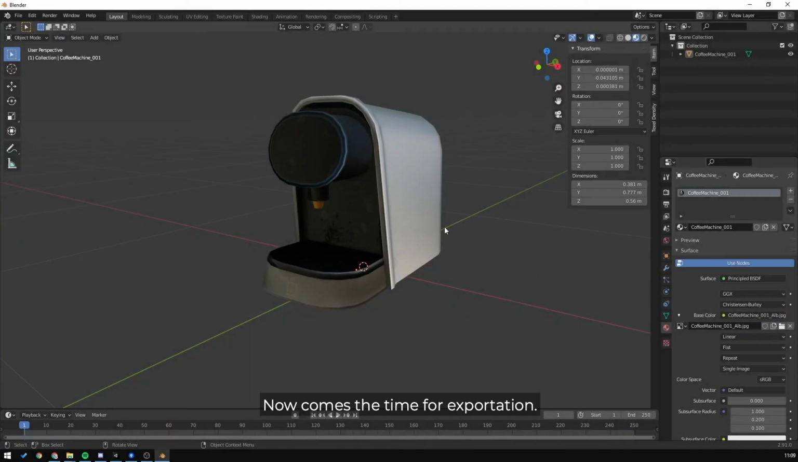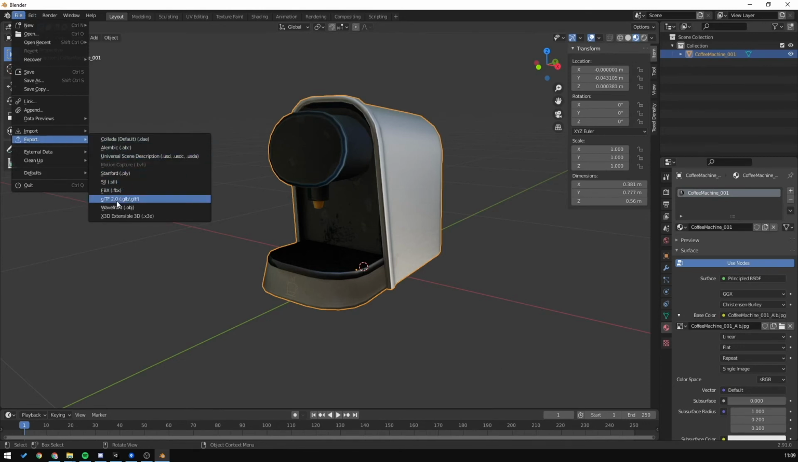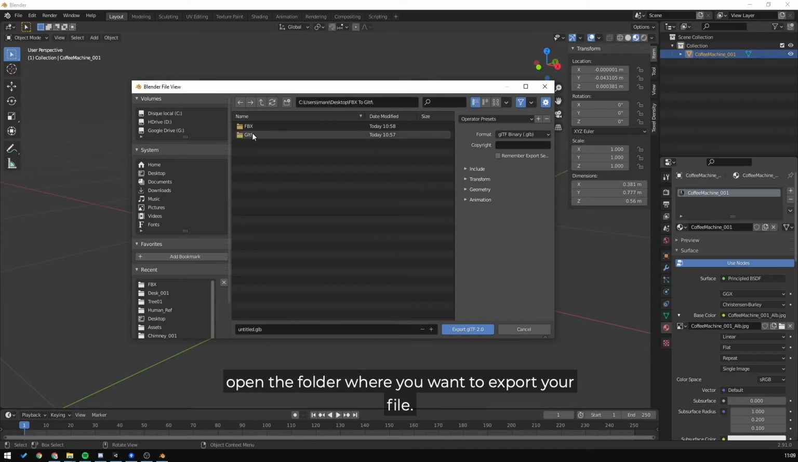Now comes the time for exportation. To export the object in GLTF, select the asset. Then, go to the File menu, identify the Export option and select GLTF 2.0. In the Export window, open the folder where you want to export your file.